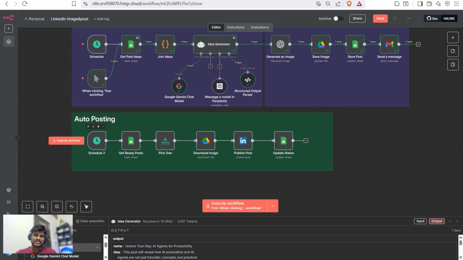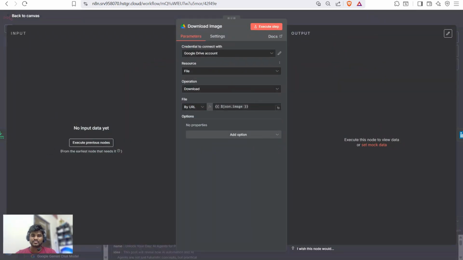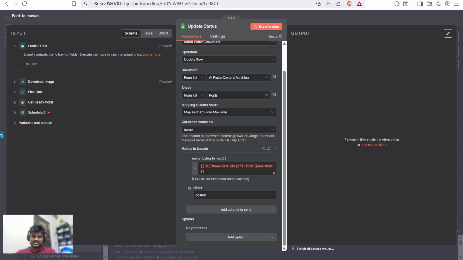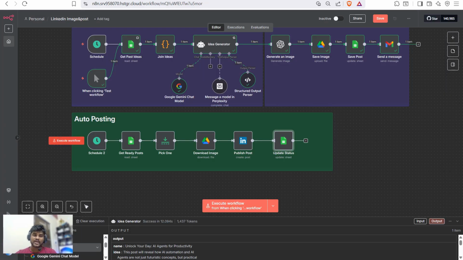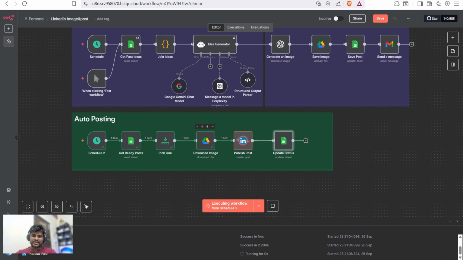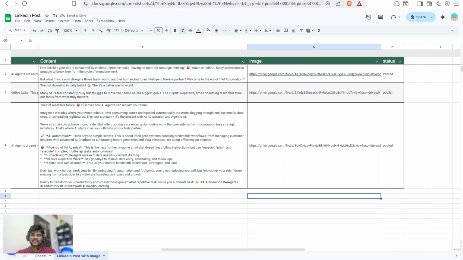Now going to our next part, the auto posting. We have used a schedule trigger node, and once I click on this it will take the recent article, download the image from my Google Drive, publish the post on LinkedIn on our behalf, and update the status to posted. Now I will just click on execute workflow. Our post is ready, it is downloading the image and publishing the post on my LinkedIn, and now you can see the status has been updated to posted. That means our AI agent published that post on our behalf.